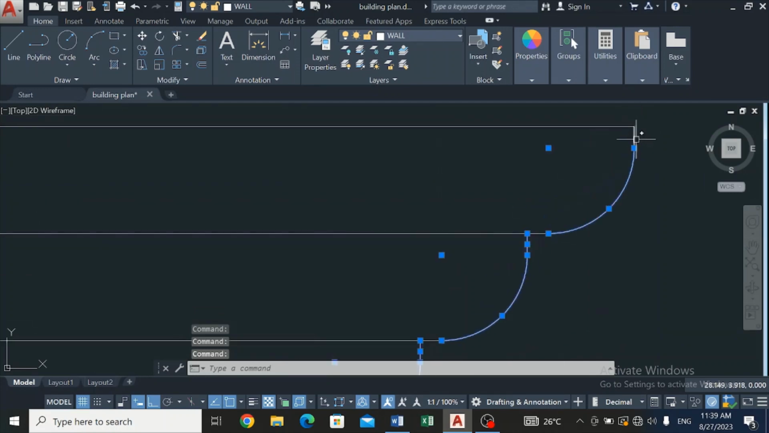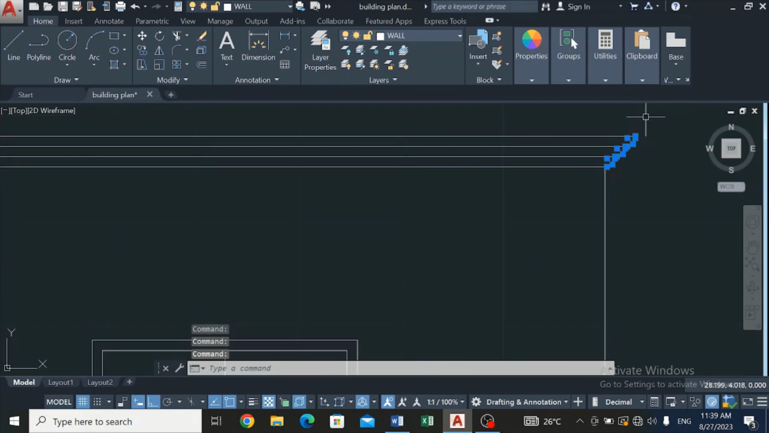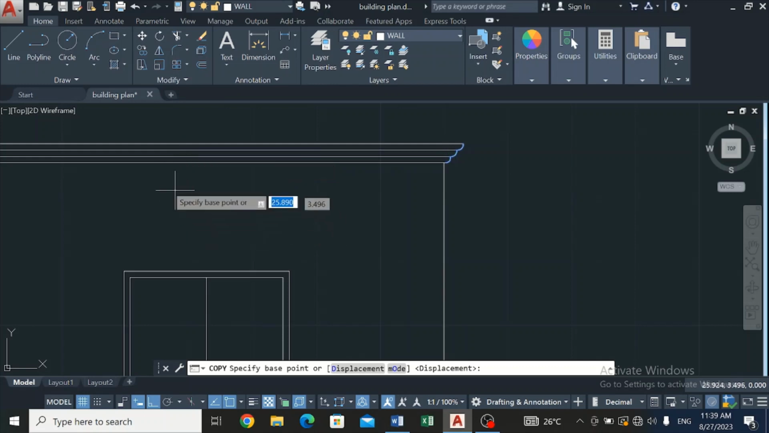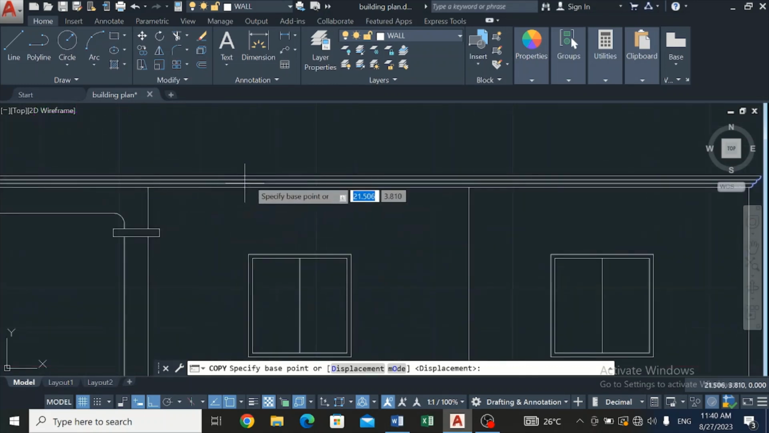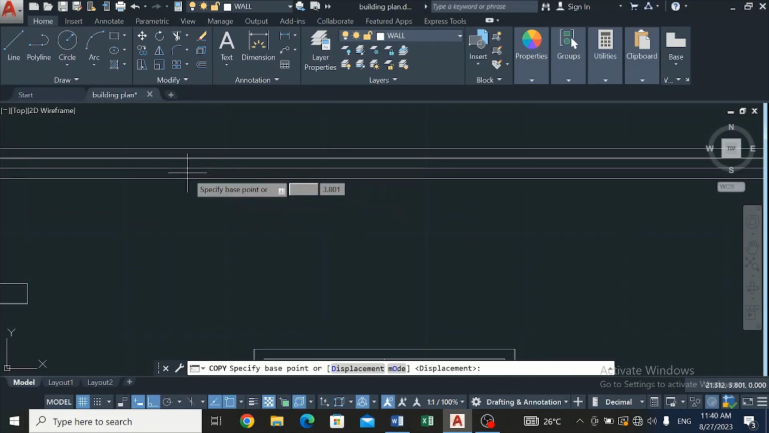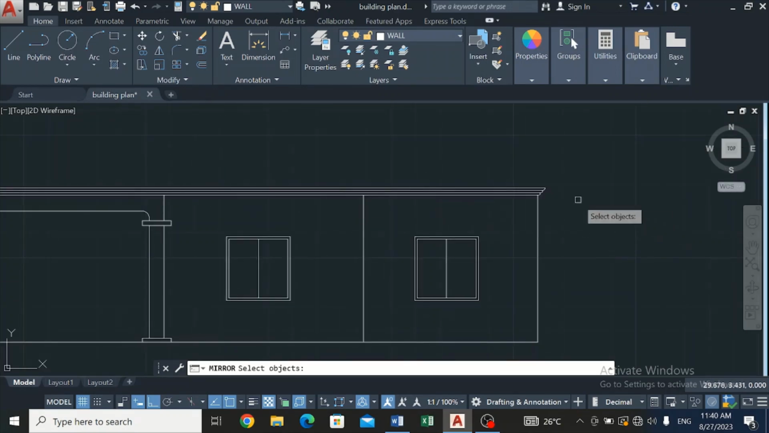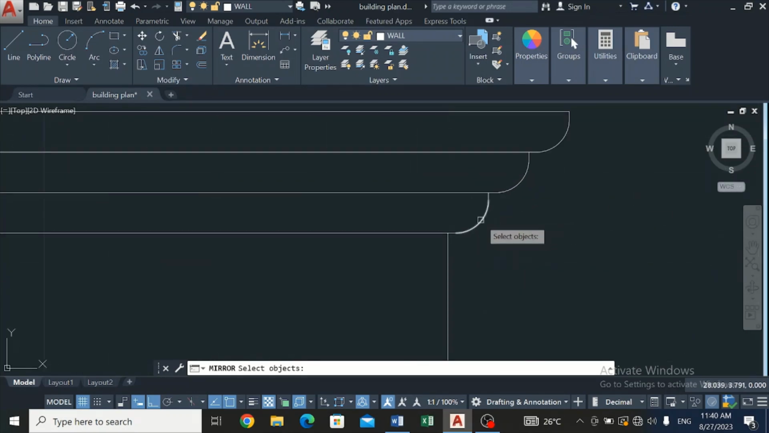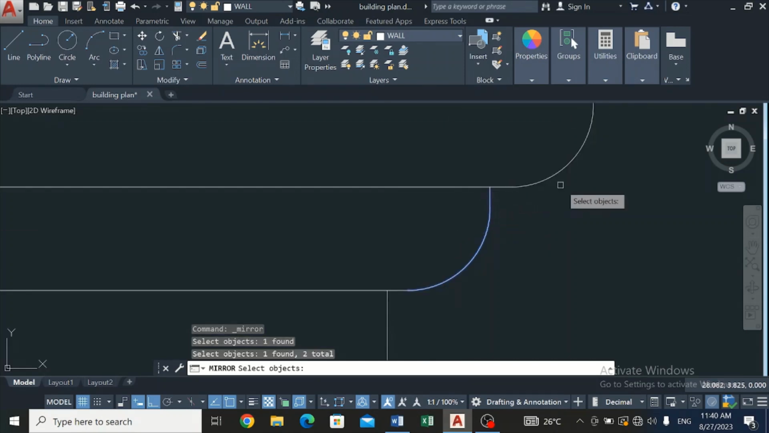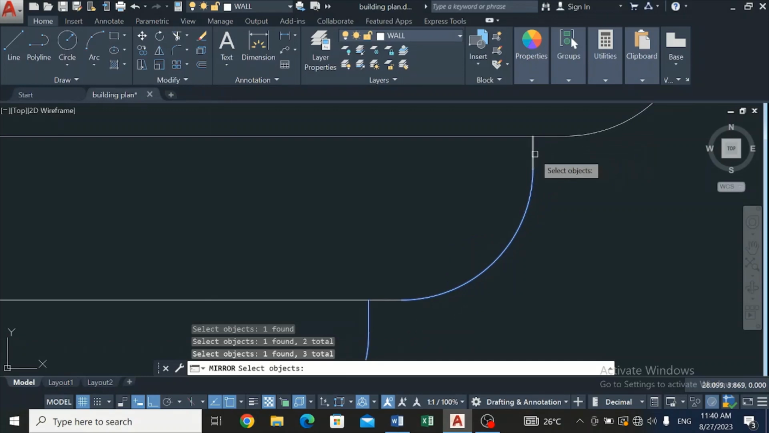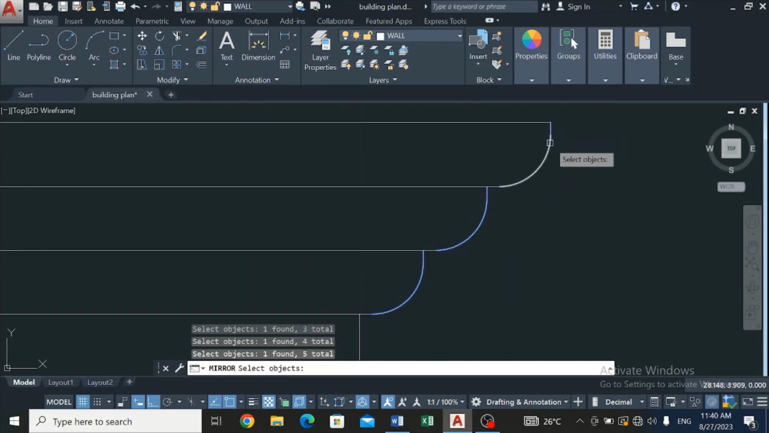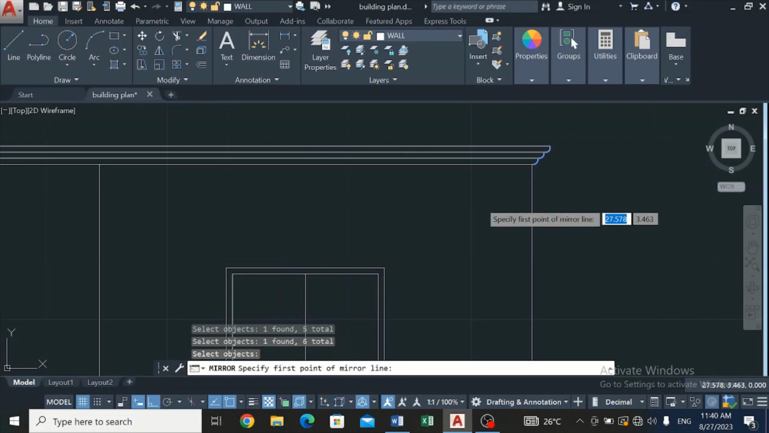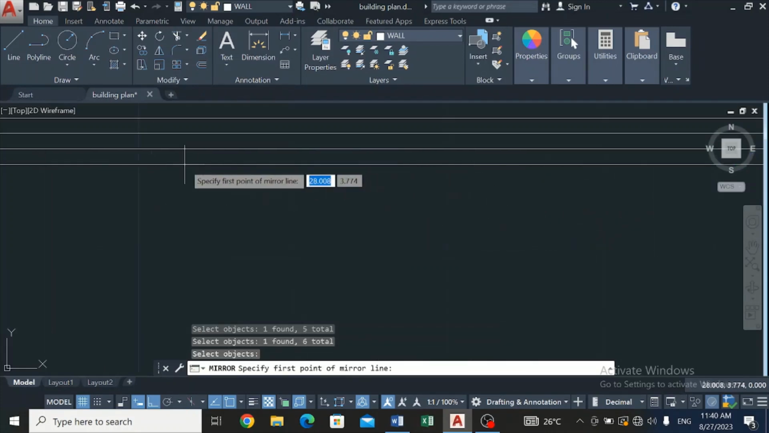So we select what we've done and we click on copy. We pick out this center. Also we have to use the mirror command. This is the object we want. We hit enter and we need a mirror plane.